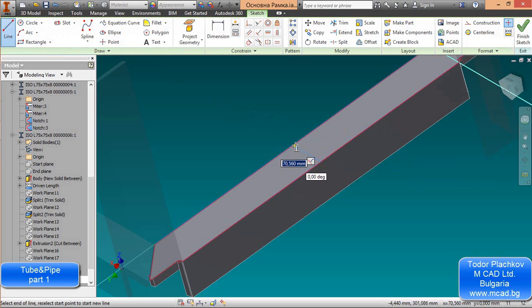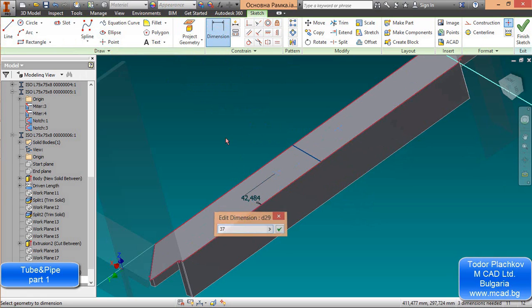Let me just move to another profile on the right of the one we've just added, and I will just create 2 holes here. And to create holes, I need points, nothing more, just points. Here 37, from here to here.